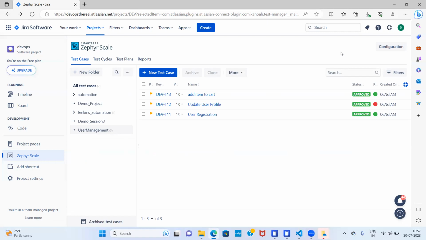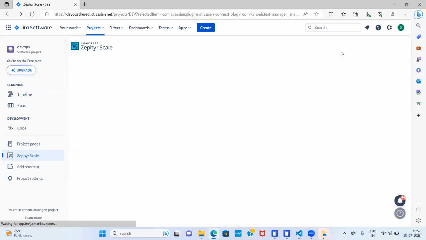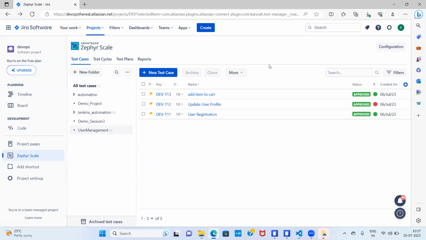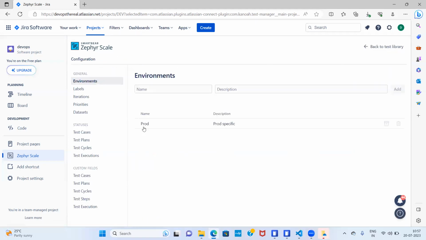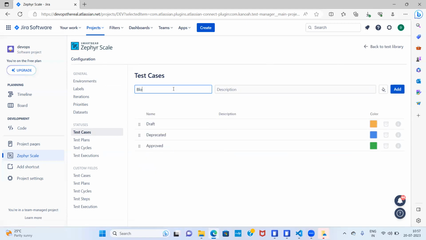Because there is some issue with that. We don't have anything like that, a scenario where the test case needs to be marked as blocked. We only have draft, deprecated and approved. So in that case, if you want, you can create one more. I'm going to the configuration. Let's say I want to add a status for the test case. Here I can add the status as blocked.